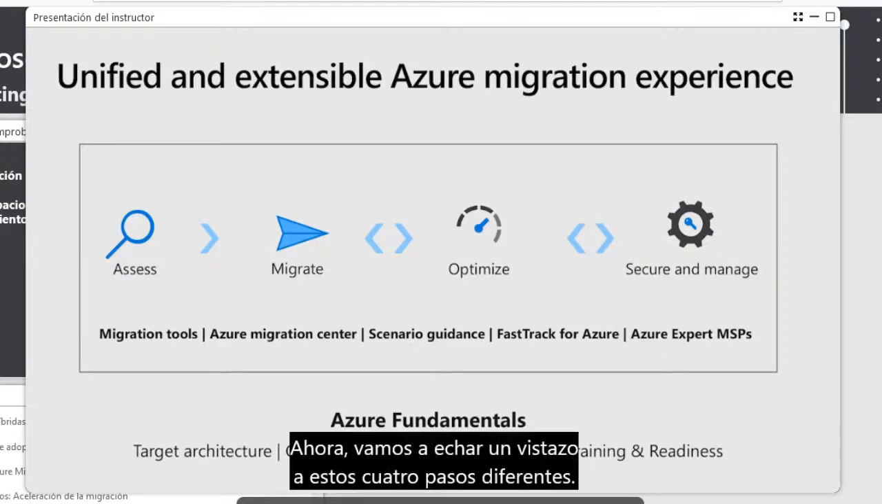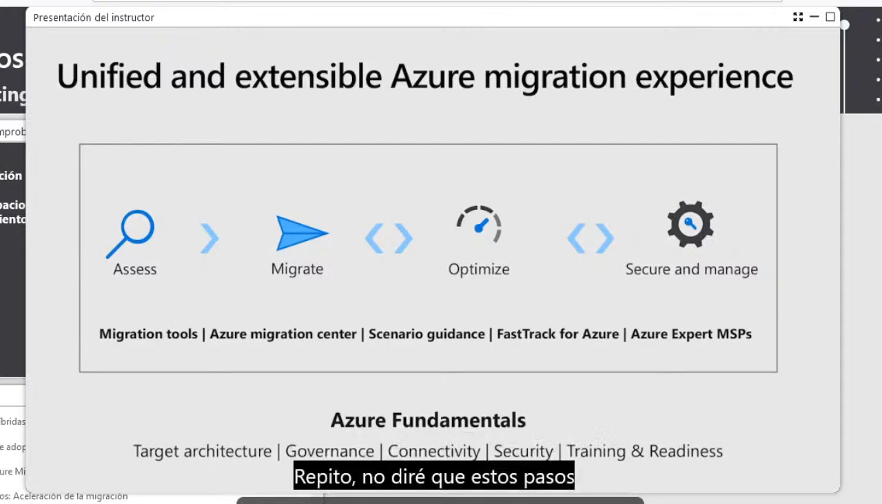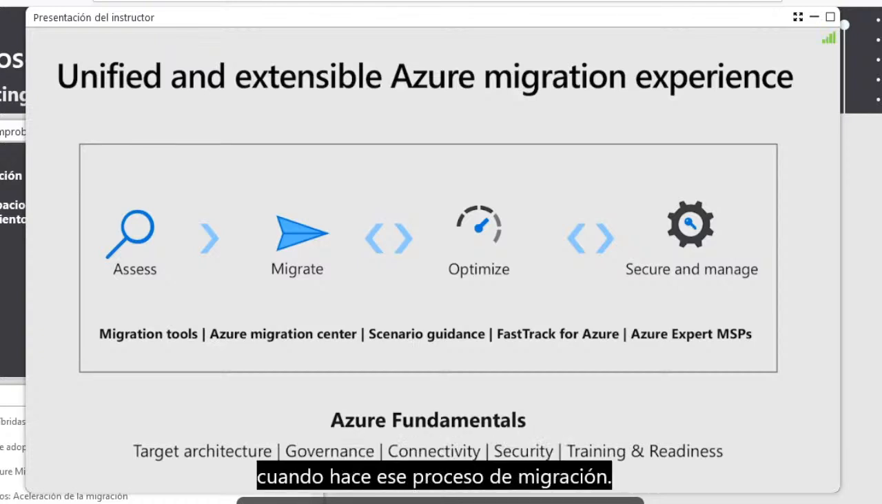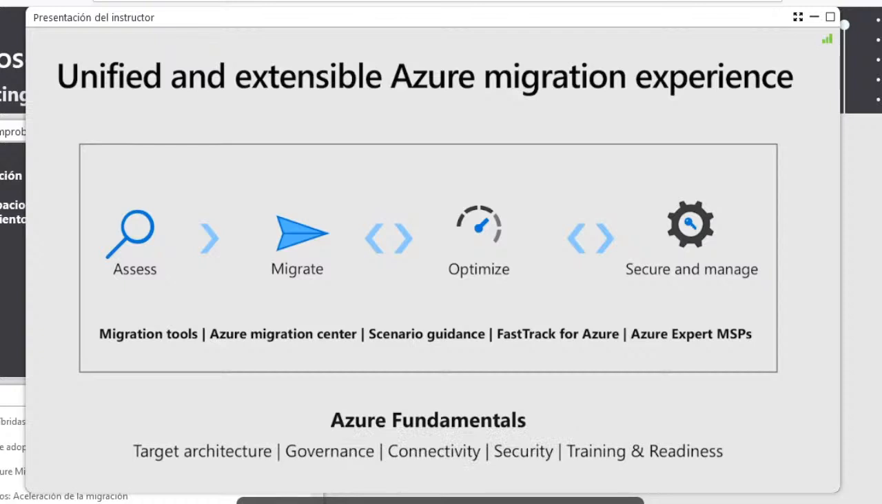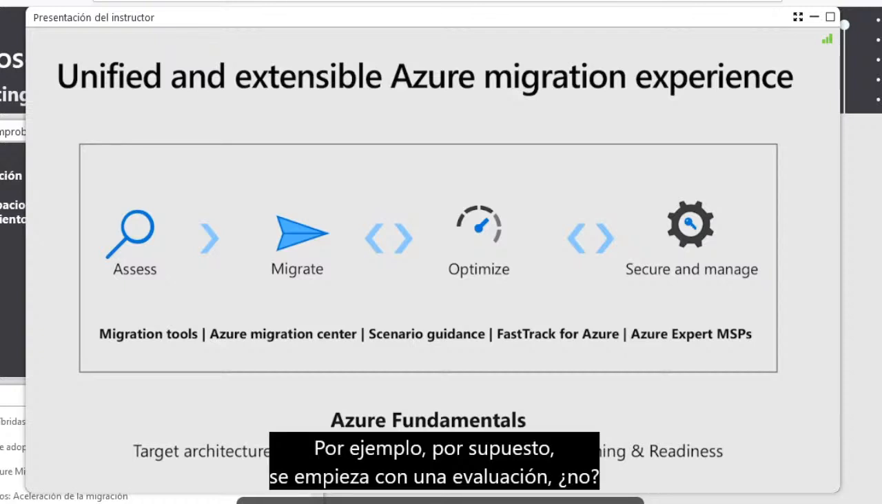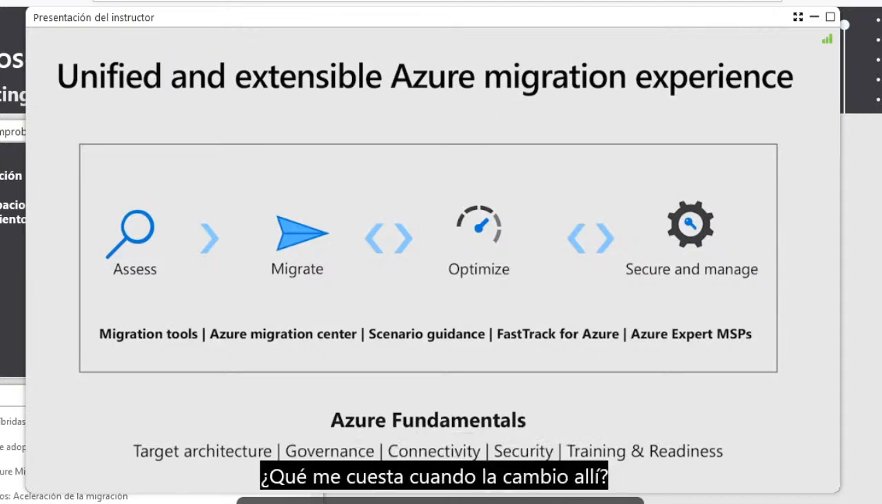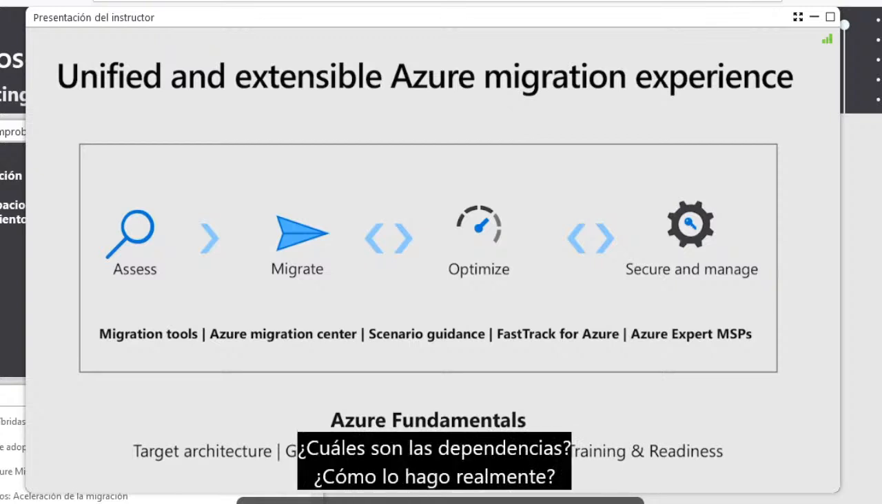We're going to have a look at these 4 different steps. Again, I will not say that these steps are in one specific line. It's also something you start from the beginning when you do the migration process. So, for example, of course you start with an assessment. You want to know: can I move my virtual machines to Azure? What does it cost me when I move them there? What are the dependencies? How do I actually need to do that?